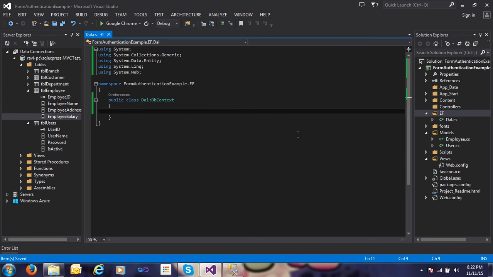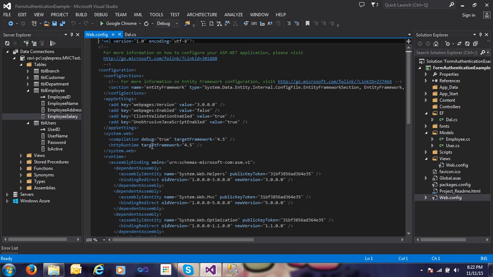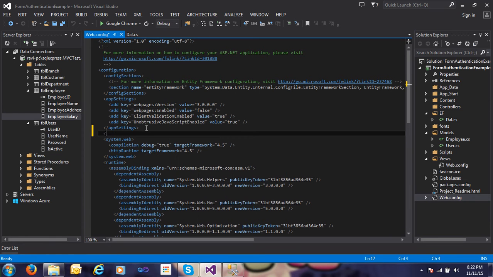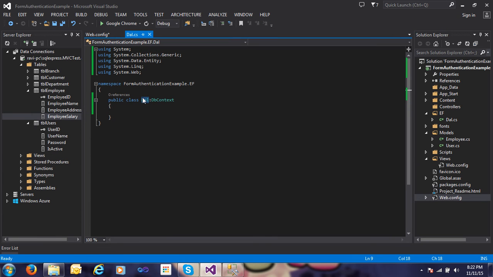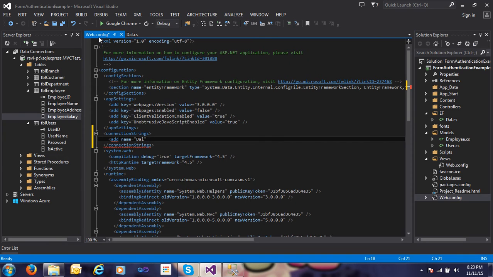Okay, this is done. Now I'm going to the web configuration file and I need to add a connection string here. So connectionStrings, add, and name. You can see here my class name is Dal, right? So I can just copy that name and paste it in the name. That's it. Provider name: the provider name is the same as what you use in an ASP.NET web form, right?